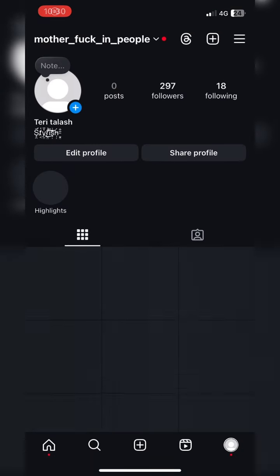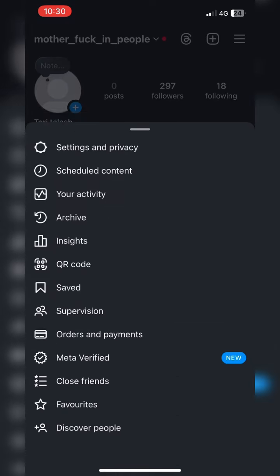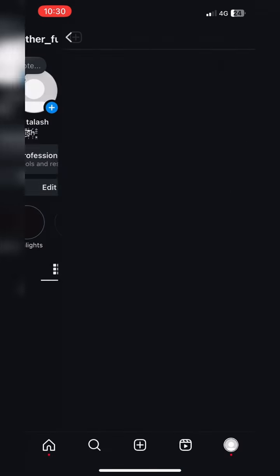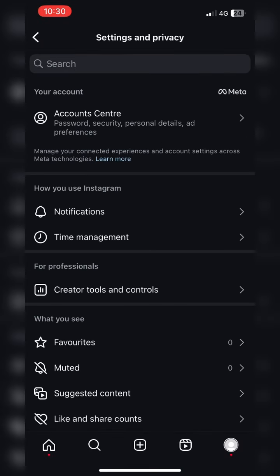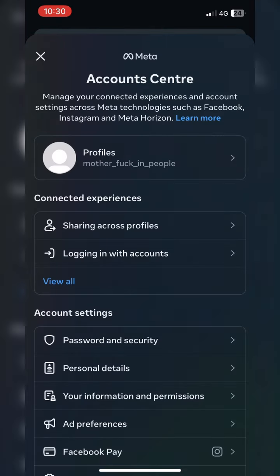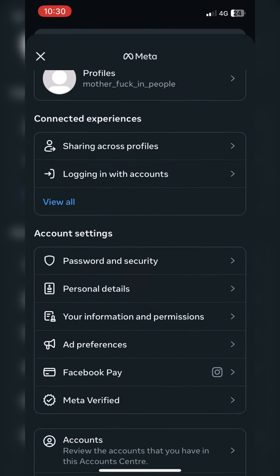Now open your Instagram first. Click on the profile icon, click on the three lines in the top right corner, and then click Settings and privacy. Open a new tab. You will click on the Accounts Center given at the top. After clicking here, you will see many options. You need to click on Personal details.